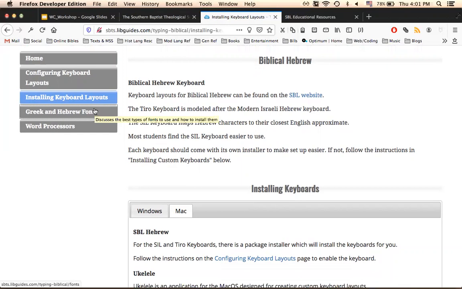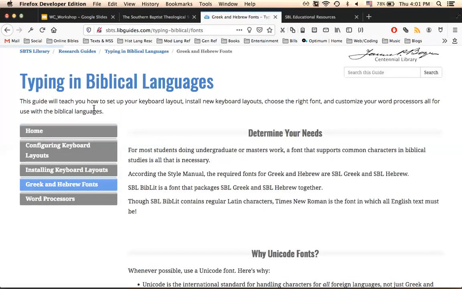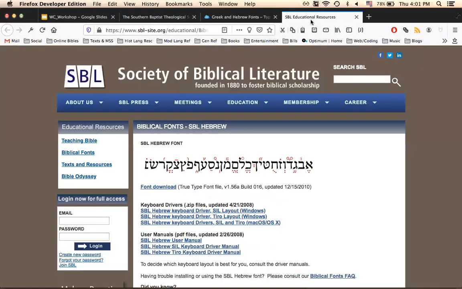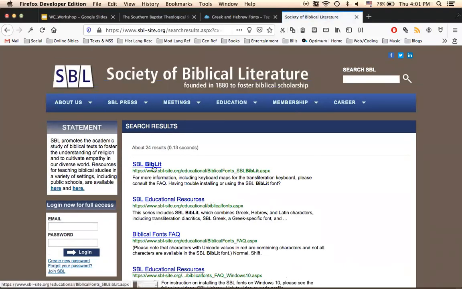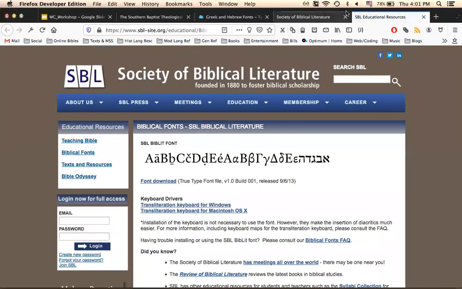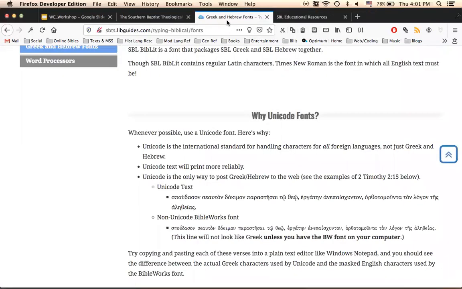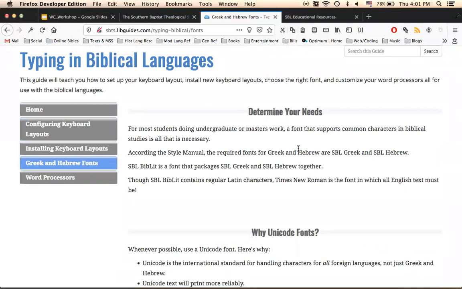And then once we get that set up, we'll go on to that next page of Greek and Hebrew fonts, and we'll set up those different fonts. I have just the one font on the resource guide, but what we'll do is install SBL BibLit for our main font. This will allow us to type with the proper font for Greek and Hebrew. Yeah, it's the same font in both languages.